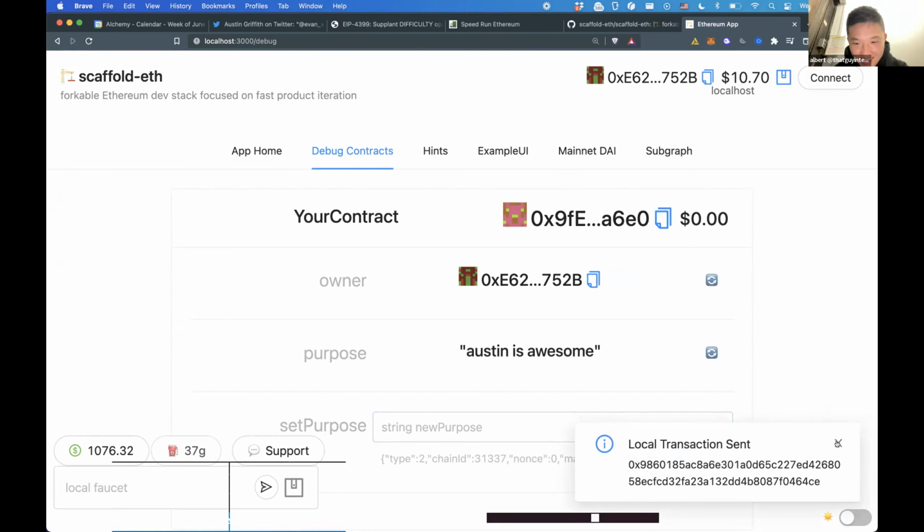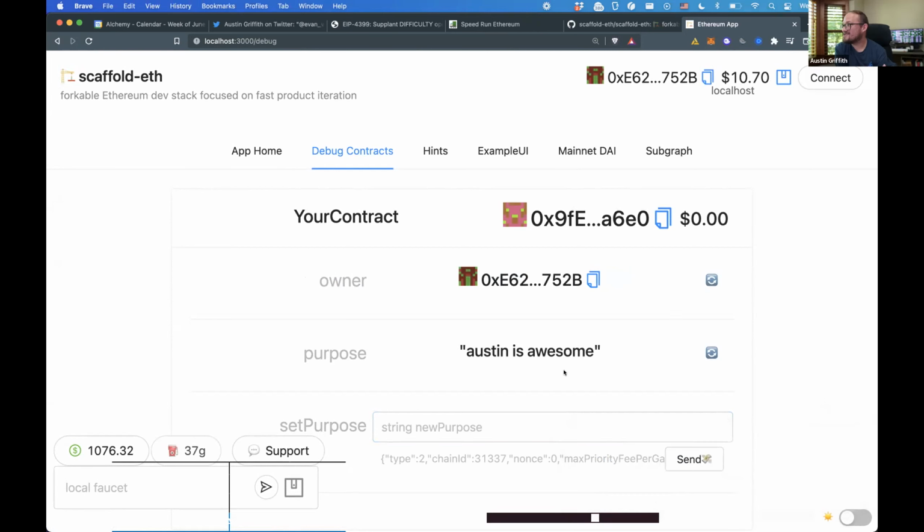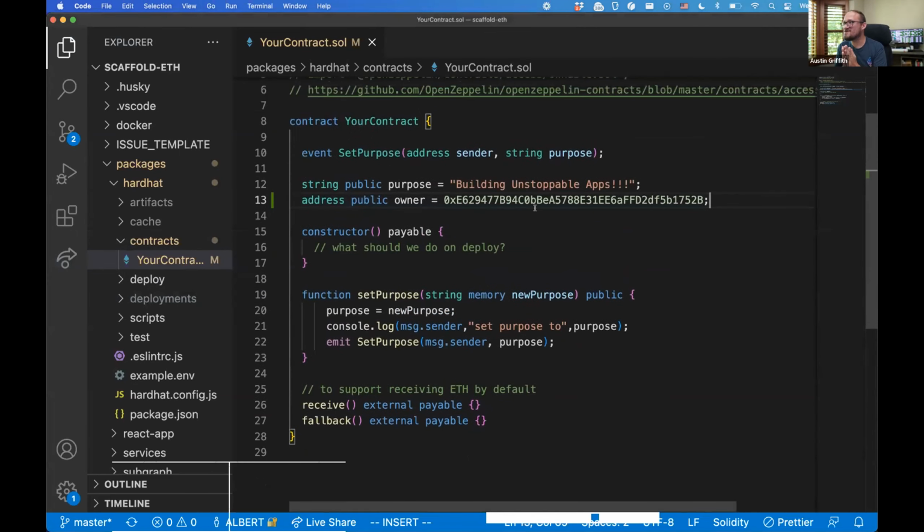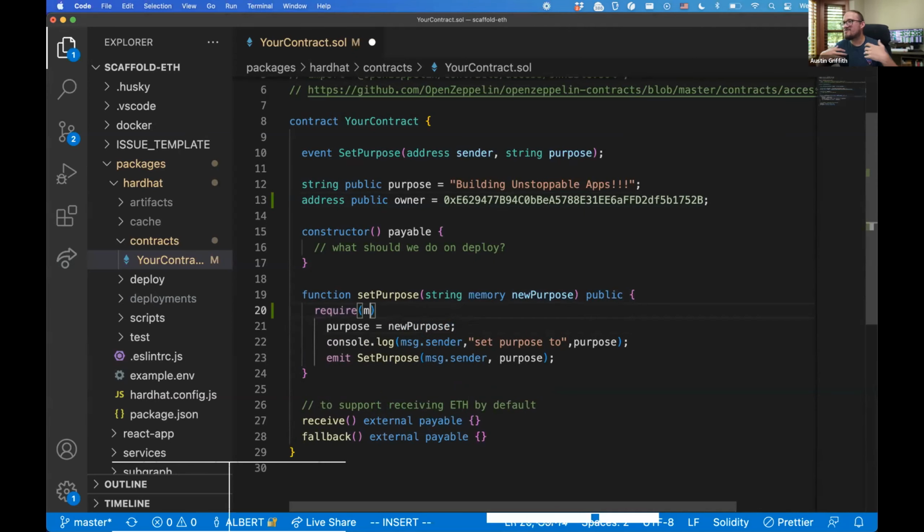Okay. So let's write our first rule. Let's write a quick require statement. One of the most powerful things you can do with a smart contract is have a set of rules, right? On line 20, let's set a require statement that says message.sender has to equal owner, and then a comma and a little message that says you're not the owner or something like that. Then semicolon and ship it.